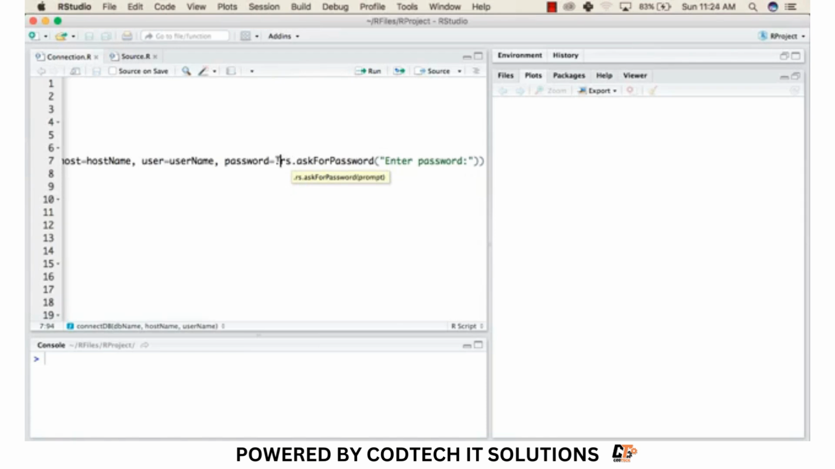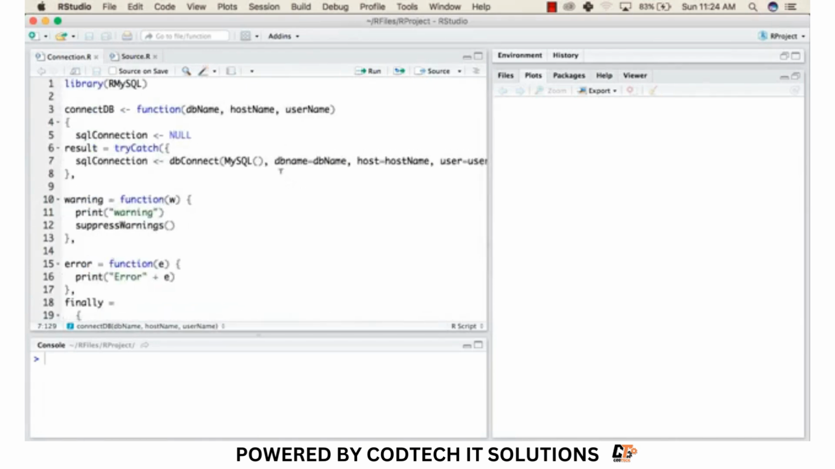You can do this by using .rs.askForPassword, and this is the line that will appear when it asks for the password. We will see this in a short while, but before that, let me tell you what I have done here. First of all, we have created a function to connect to a database, because in our application we might need to use this again and again. That is why we will use a simple function. We have given this function the name connectDB. After that, we have written the function definition.